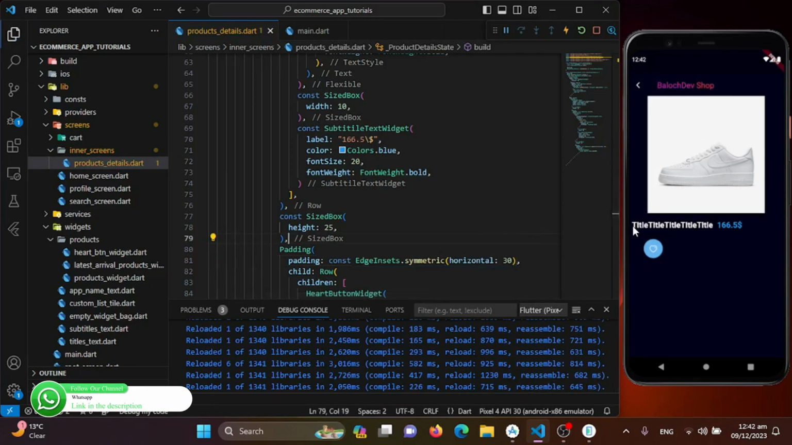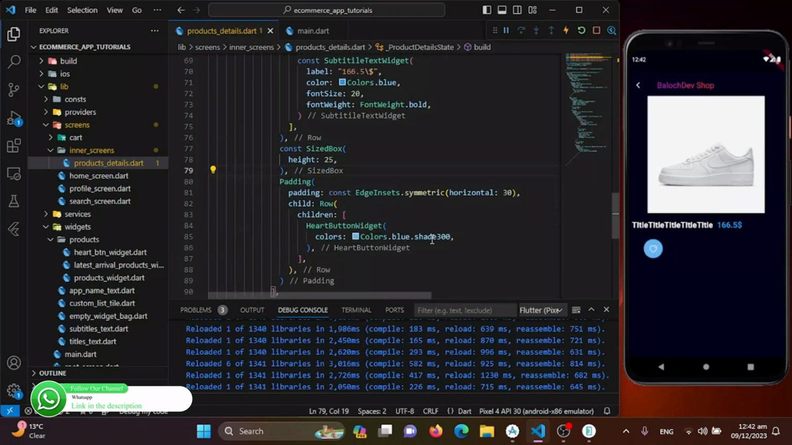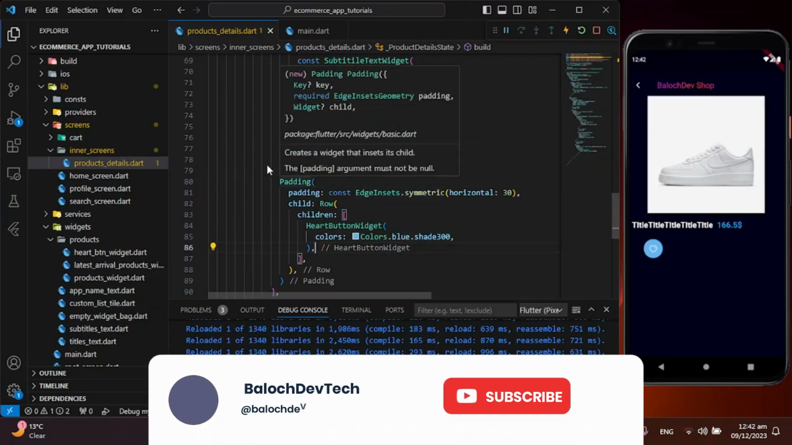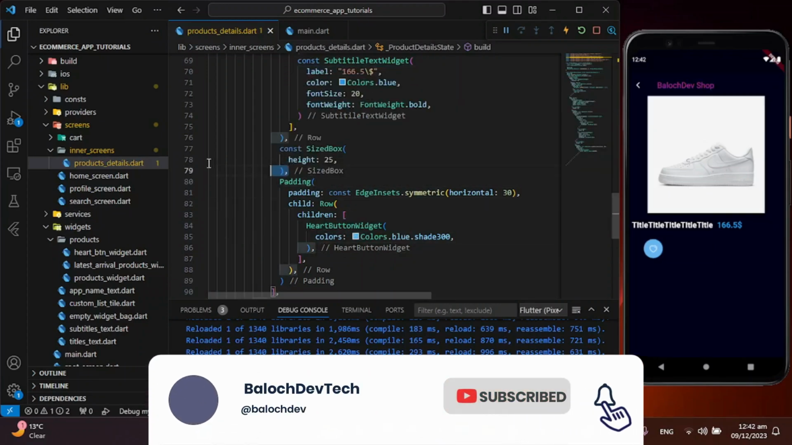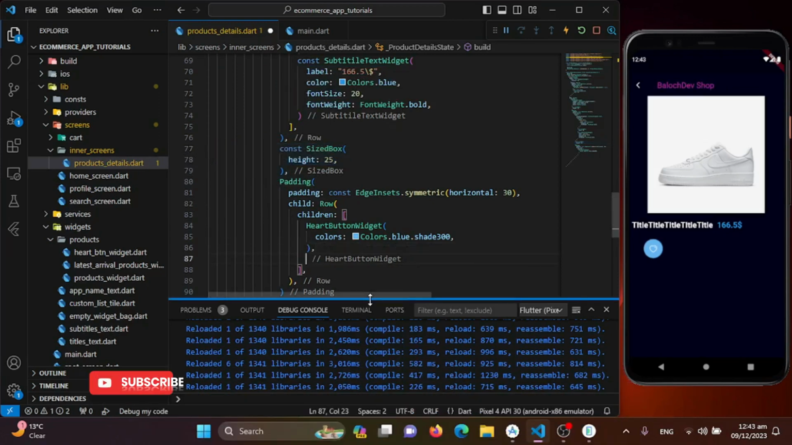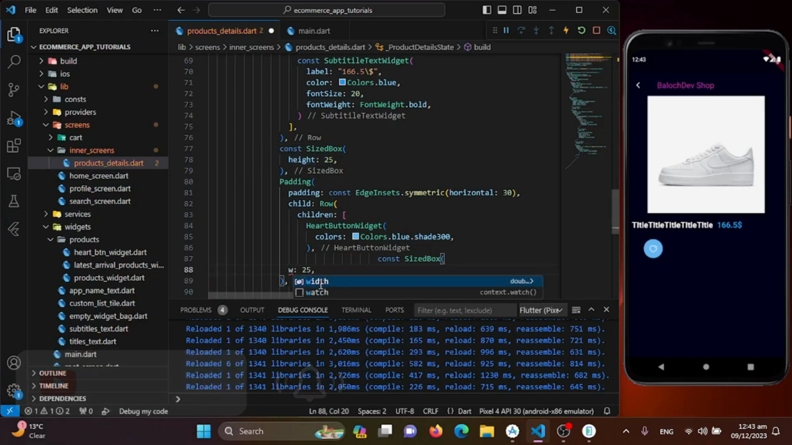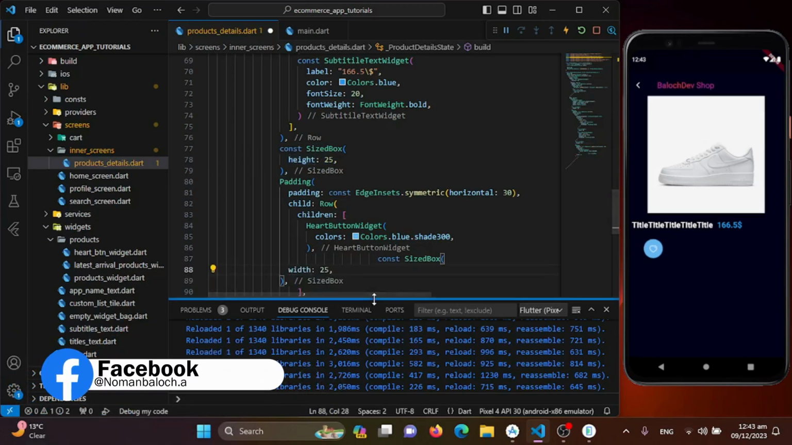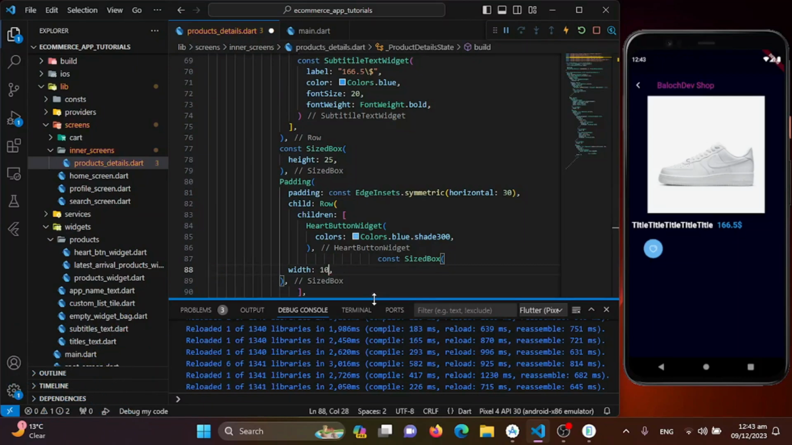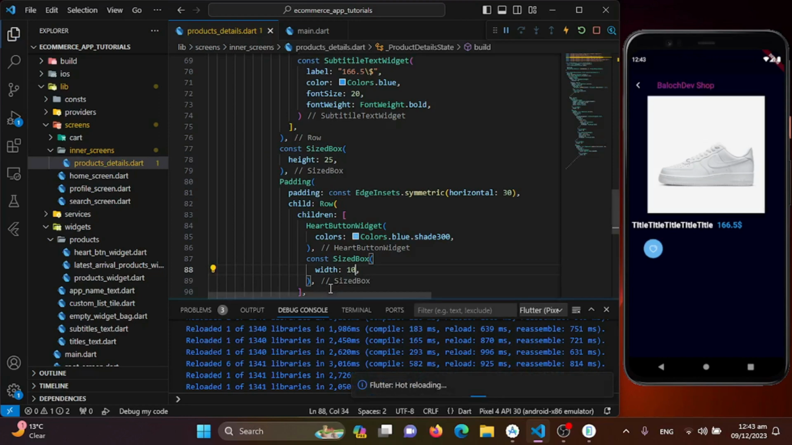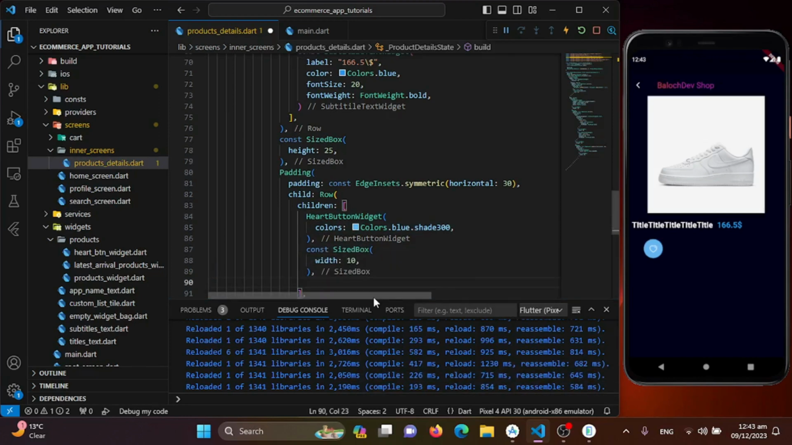Now we will be just moving ahead, and we will create the add to cart button here. So for that we just need to give it some kind of spaces. So I'll just copy this size box again, and I'll paste it here, and as you know, it is the row, so we just need to give it width, and I'll just need some kind of small spaces, so I will just give it 10. So that's it. Now I'll just move ahead.